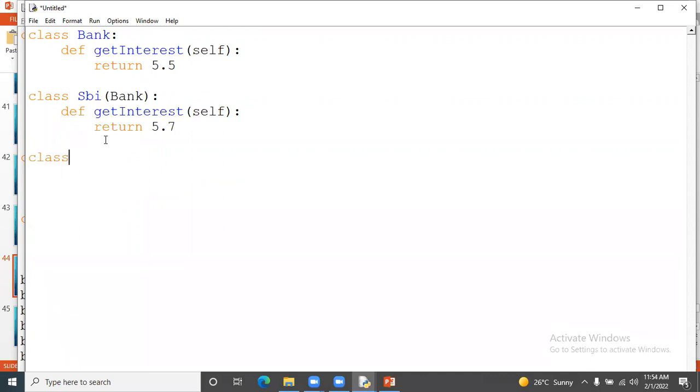Now another class is created, Axis. So Axis is also a type of bank, so it is inherited from this Bank class. There also we have the interest rate. Now this interest rate is different from which one? SBI Bank. So we are again redefining that in this child class Axis. Here we are saying it is returning the interest rate of Axis Bank, like this.